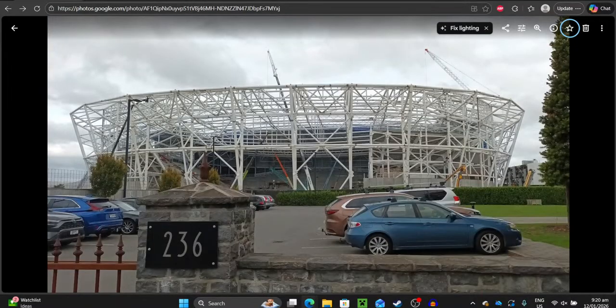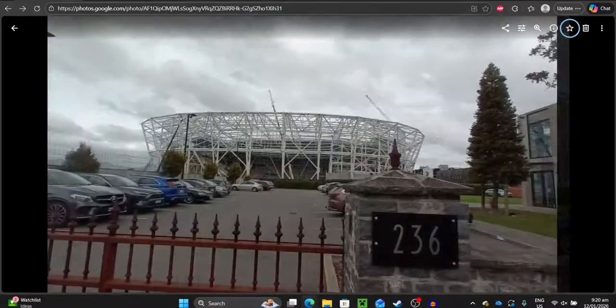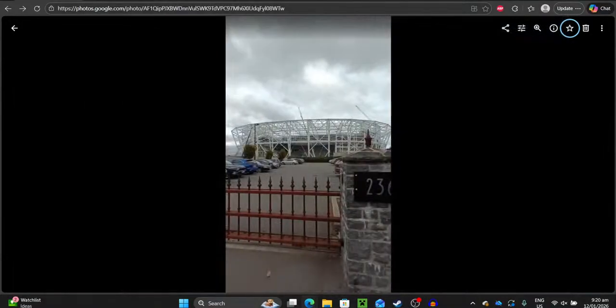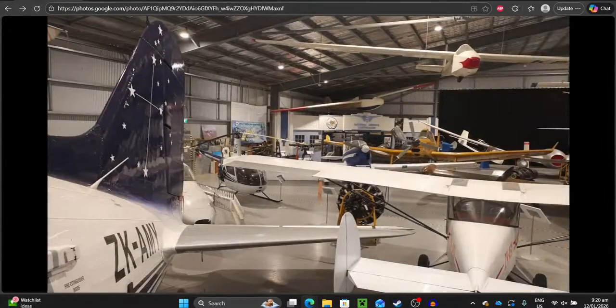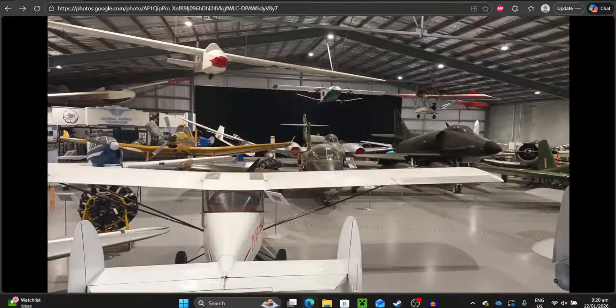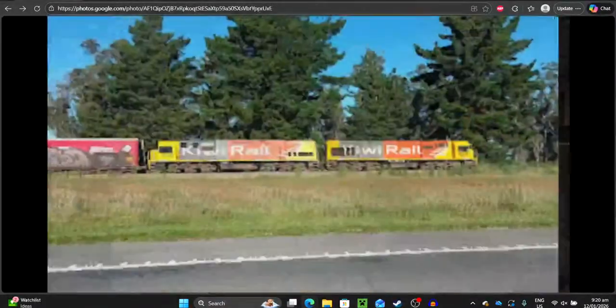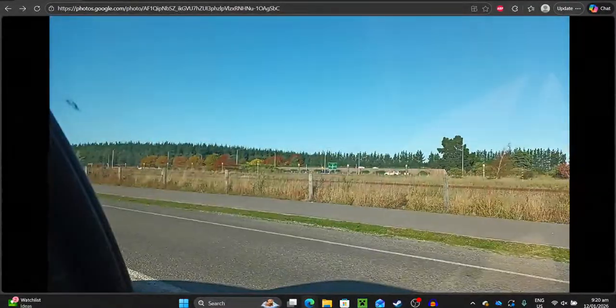And this is the Christchurch Stadium from one of the views. Obviously, quite a lot of the paneling has been added since then, but wow, it is big. There's more Clyde Dam stuff. This was at Ashburton. We had quite a lot of planes inside the Aviation Museum, and some trains.